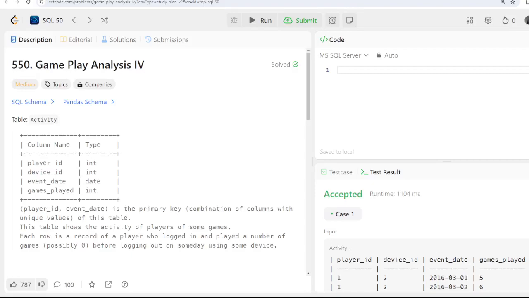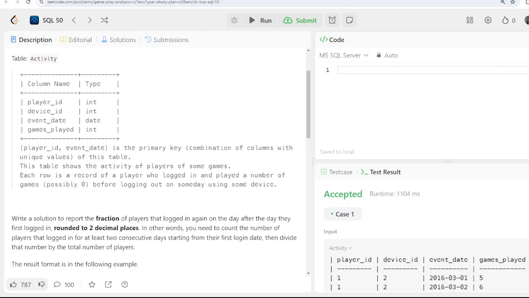Today we are going to solve another SQL problem from LeetCode website. The name of this problem is Gameplay Analysis 4. Today is day 63 of the 100 days of SQL challenge, where I will be solving one question each day. I hope you are also solving one question with me to practice SQL. This is the SQL 50 series and this is a medium level problem. So let us read this problem and try to solve this.